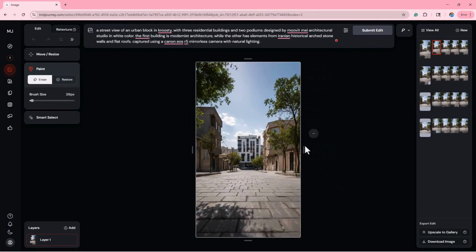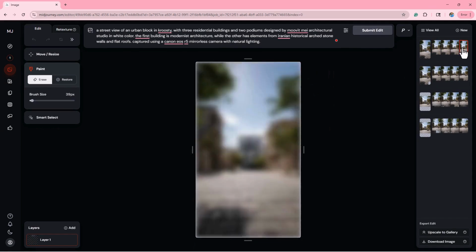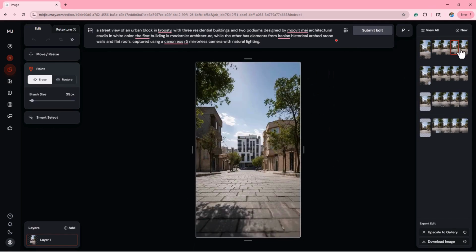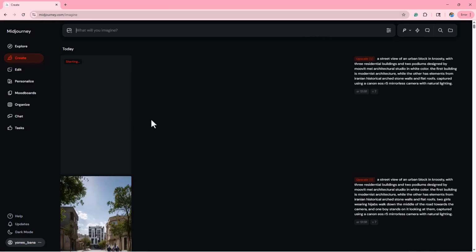4 images are created for us with those children removed. You see, the building detail is fully added in that area. Yes, I think this last image is the most suitable. Choose whichever one you like. Again, click Upscale to Gallery so that you have a larger version of it in the Create section.